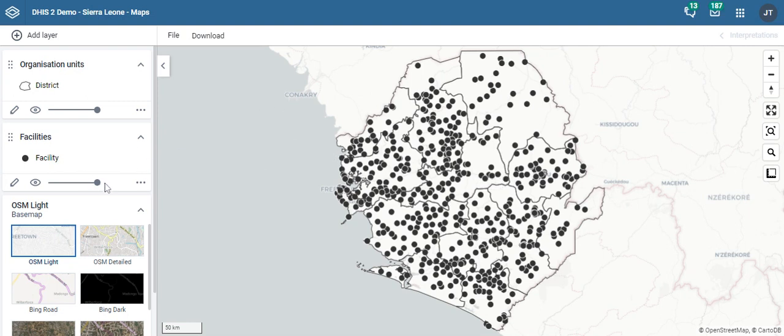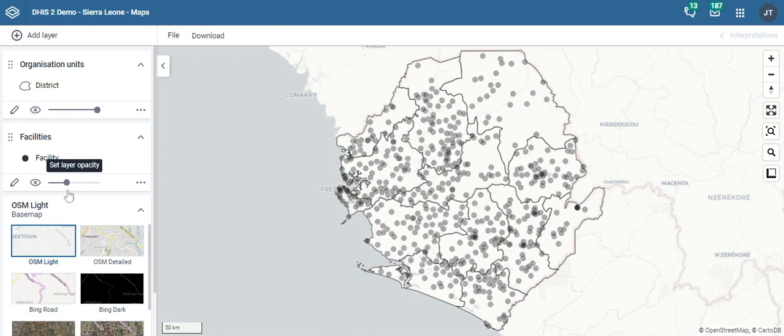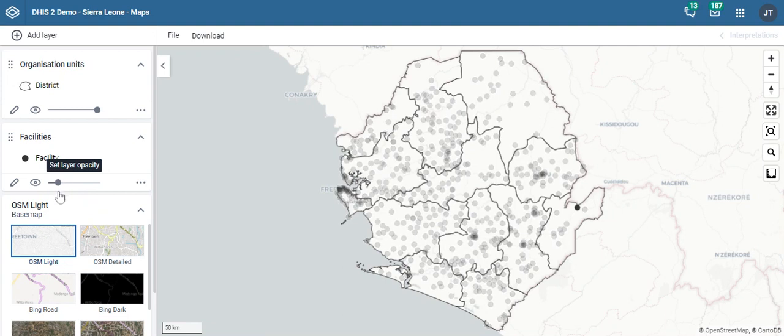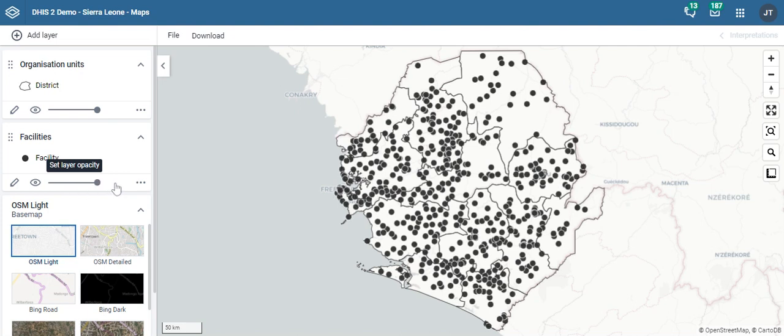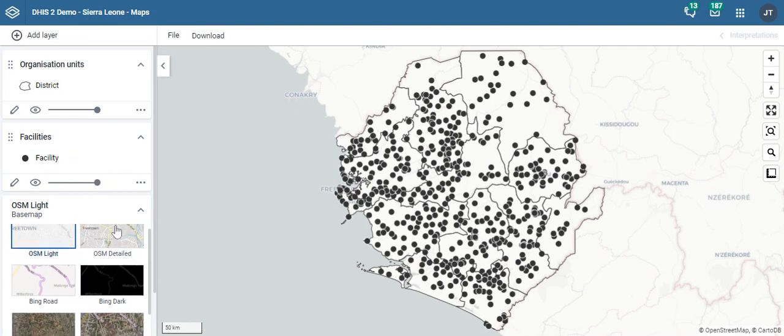For example, if I want to hide the facilities, you can see here we have the tool for opacity, so I can reduce it like this. You can see they are fading out, and then they can be faded like that, or you can increase the opacity up to that point.